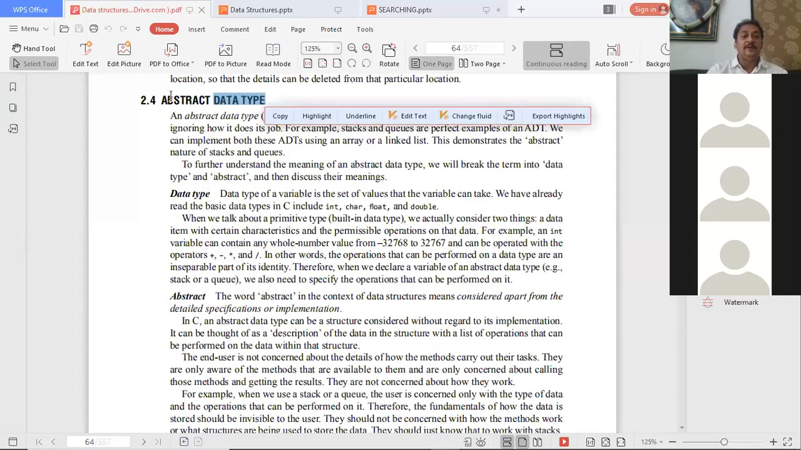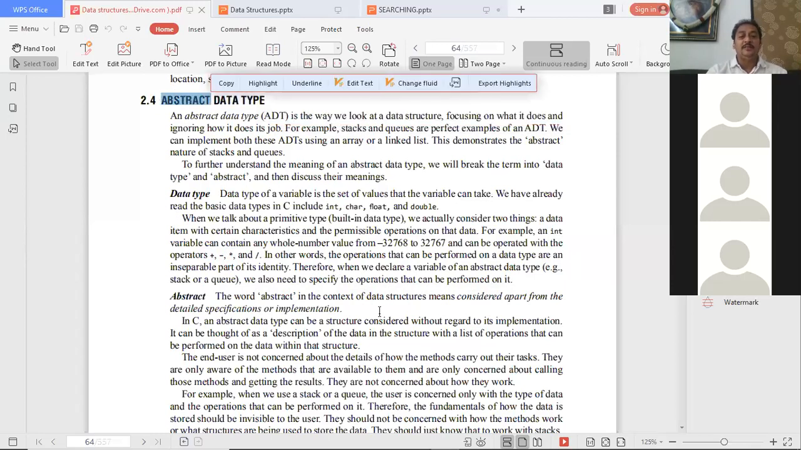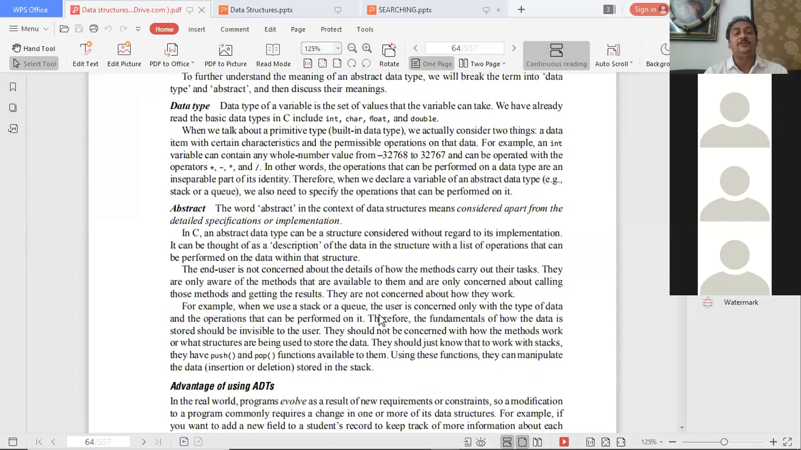Then what is abstract? Abstract data type is nothing but what kind of operations we are going to perform by making use of different data types. Think of it as a stack data structure. What are the various operations we are going to perform on a stack? You are already familiar with it: insertion, deletion, display.